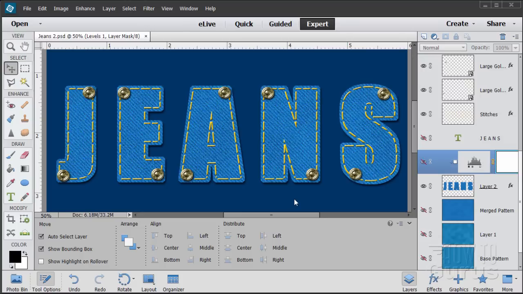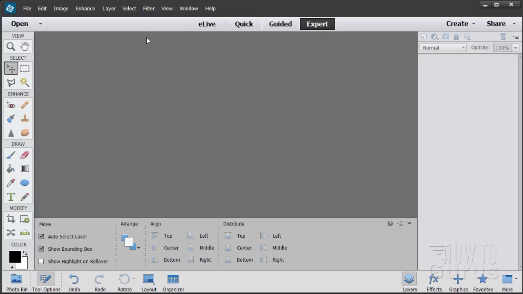In this Photoshop Elements video, we'll be making this text look like it's made out of jeans material, or the denim style material. Okay, let's go ahead and get to work on this. This whole thing will be done here inside of Photoshop Elements. We're not using any outside images at all on this one. Let me just close that out of the way.